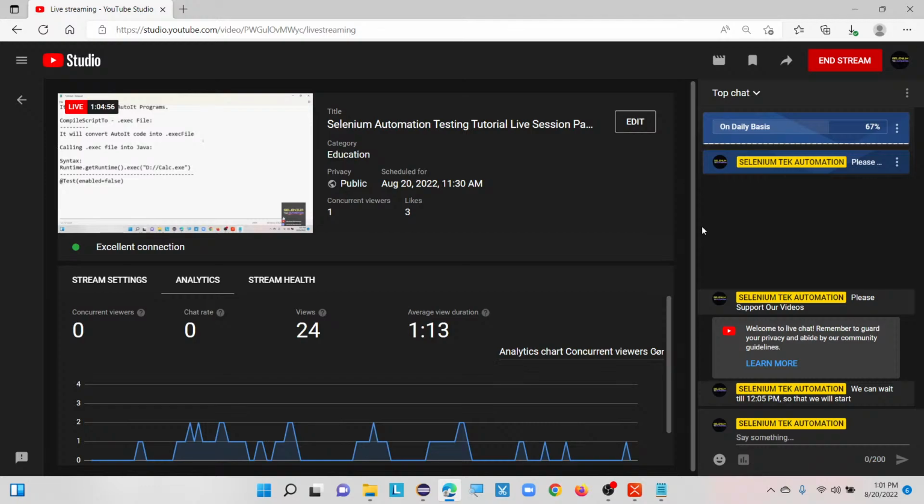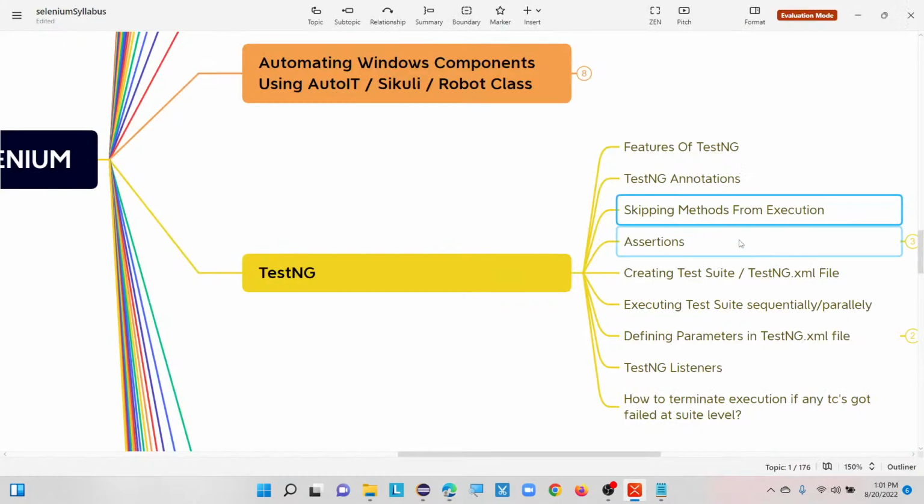So next we will go to assertions. What are the different TestNG assertions we have? TestNG provides an Assert class. This Assert class provides the following methods.